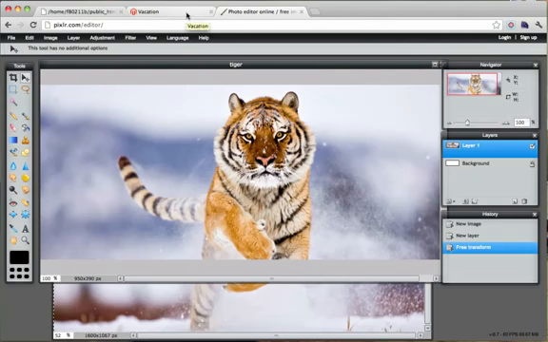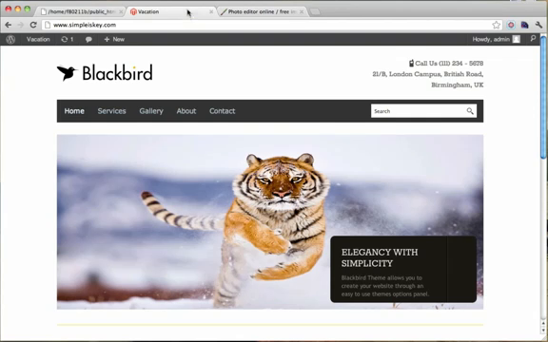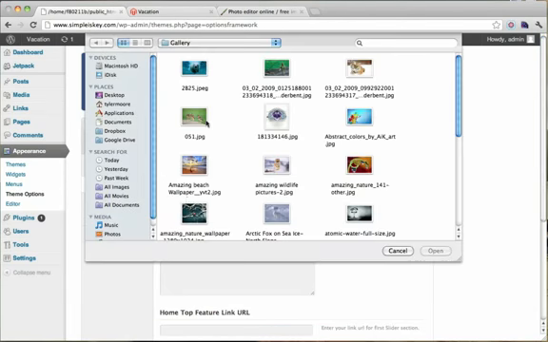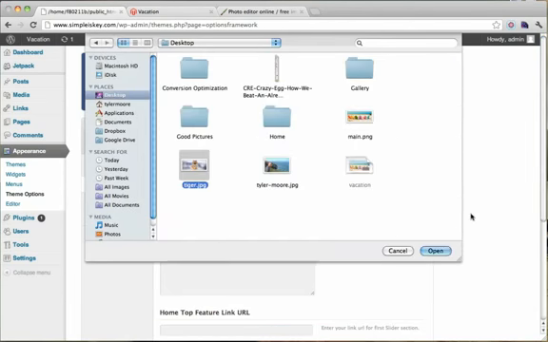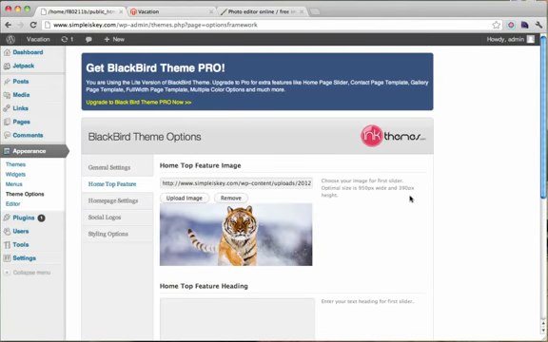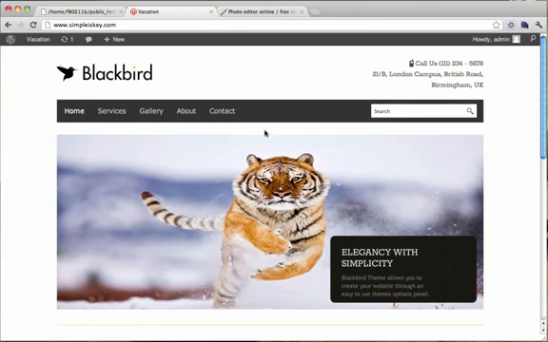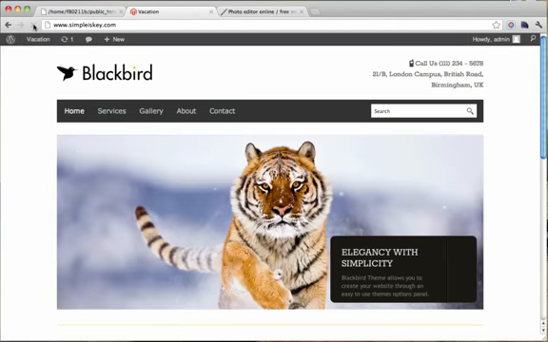Alright, we can keep that open, and we can go back to our website here, back to Appearance, Theme Options. We could remove this image and upload the image of the tiger and save all changes. Now you'll see the difference between this very distorted tiger and if we refresh this one where it's perfect. So it looks much better, much more polished, much more perfect.